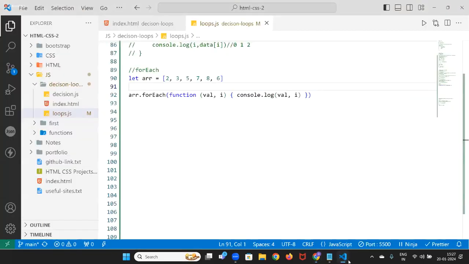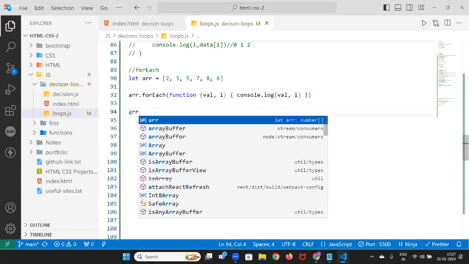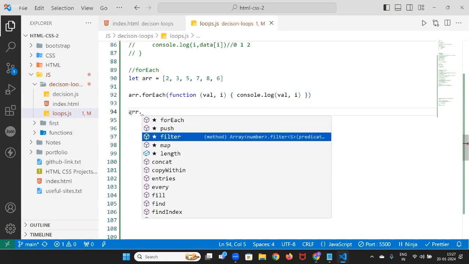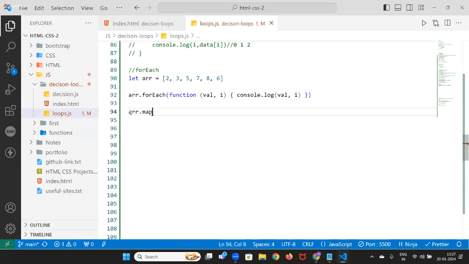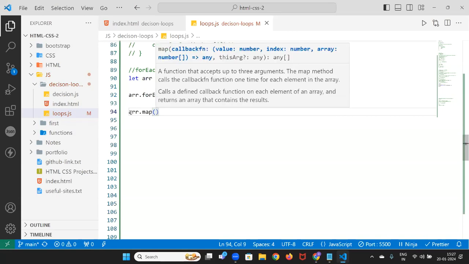Sir, map, filter, reduce, forEach, all four will take callback functions only. Now, how will they take callback functions? See, arr.map. If I take map, it will also take a callback function, and here also it will take the basic values. It will take the index values, whatever value it wants.